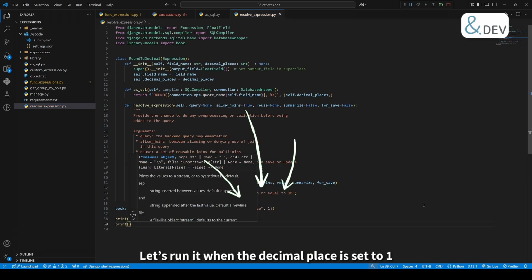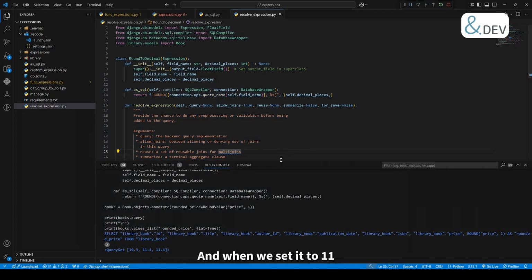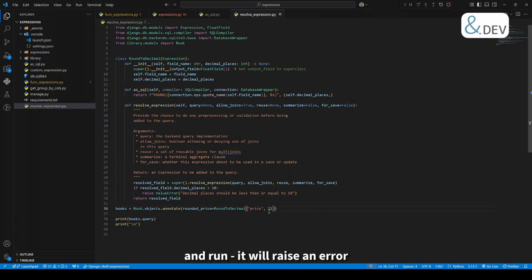Let's run it when the decimal place is set to 1, and we can see that it's executed correctly. And when we set it to 11 and run it, it will raise an error. And the last one we will cover is get_group_by_cols.